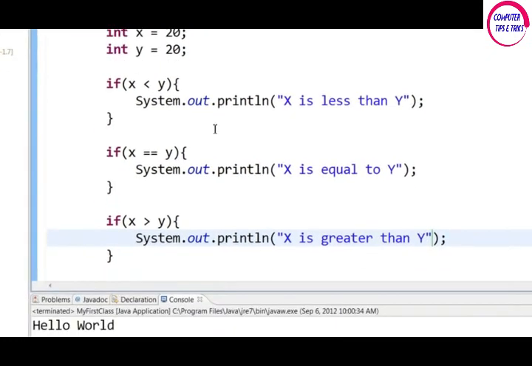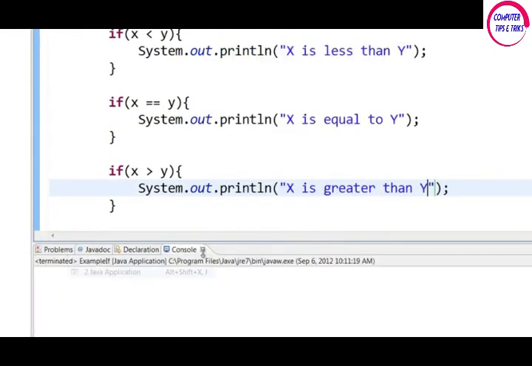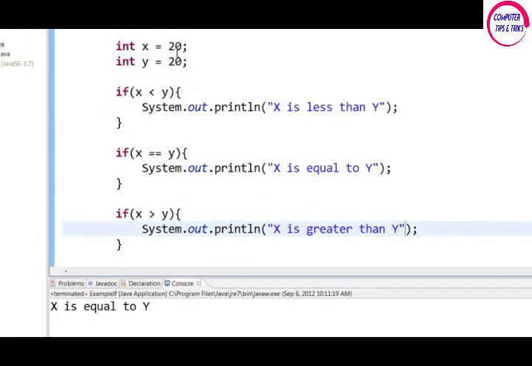Now let us run this. Right click, run as Java application, you will see that x is equal to y has been printed. The reason is x is 20 and y is 20. It will come and check if x is less than y. Well, x is not less than y because 20 and 20 are equal to each other. Then it will come and check if x is equal to y. If x is equal to y, yes, both of them are equal, then it will print x is equal to y. It will also go and check if x is greater than y. Well, x is not greater than y, so it will not print this particular statement.